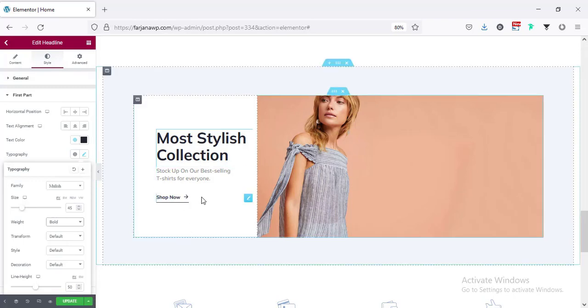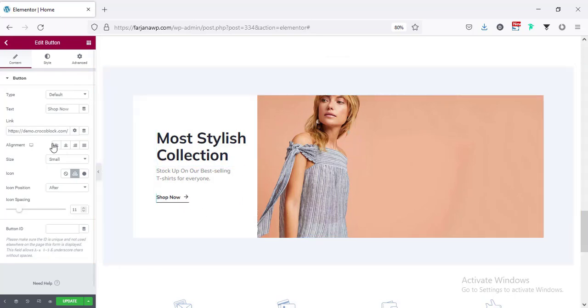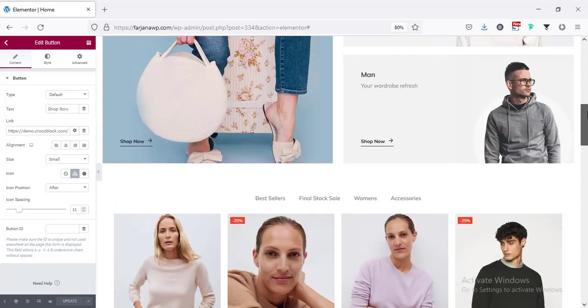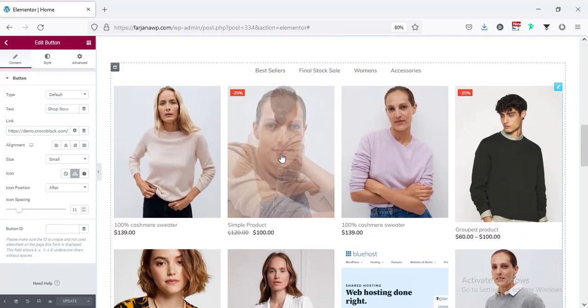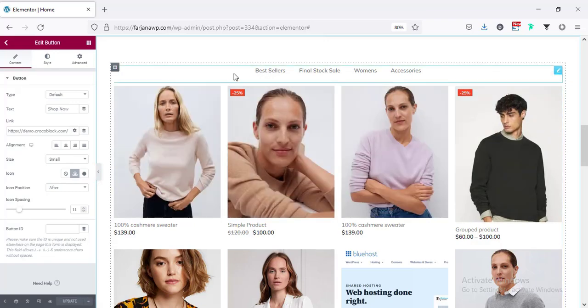And also here is the shop now button. So here we can add any page link or specific category link here. For now I'm saving this page. And now for the product area, so this is another widgets for product displaying, and this is another one for product filter.